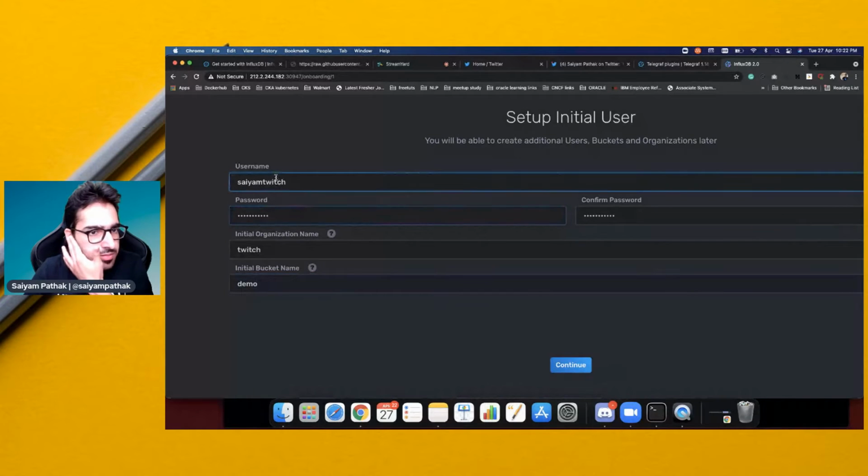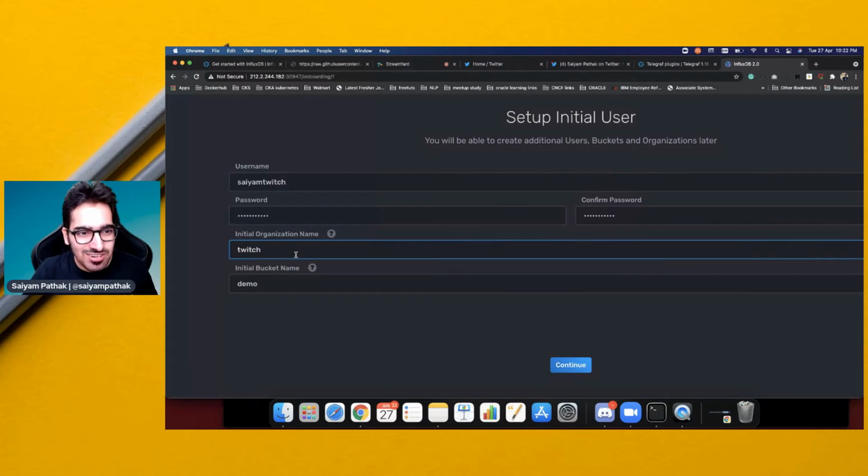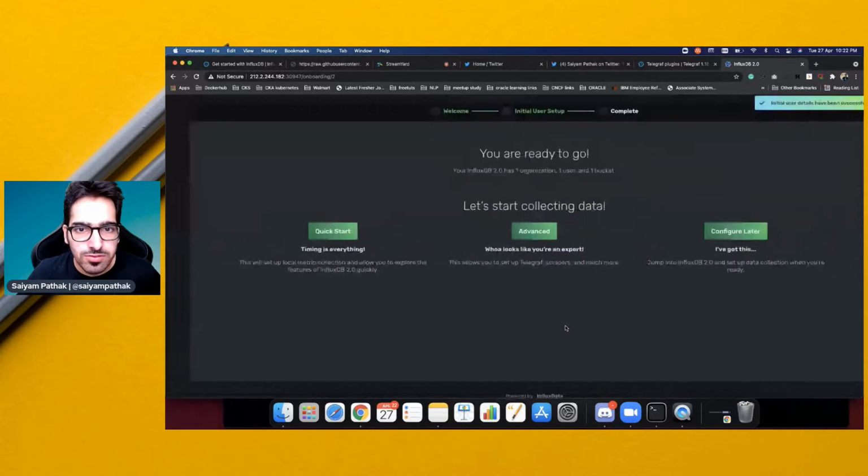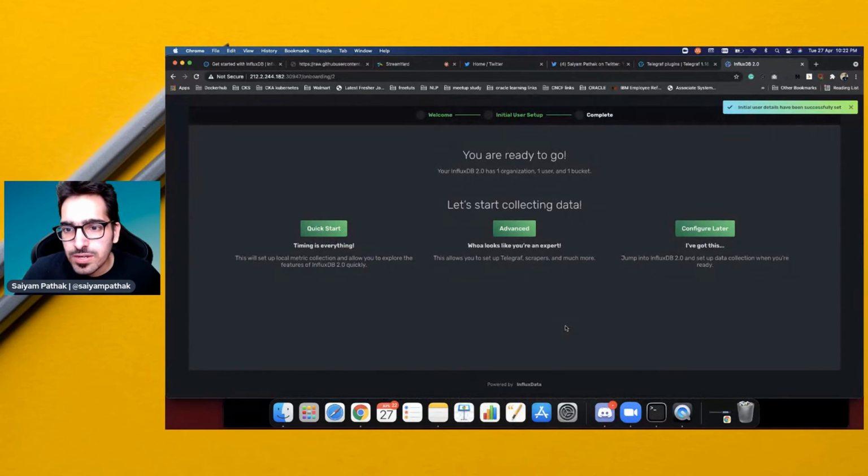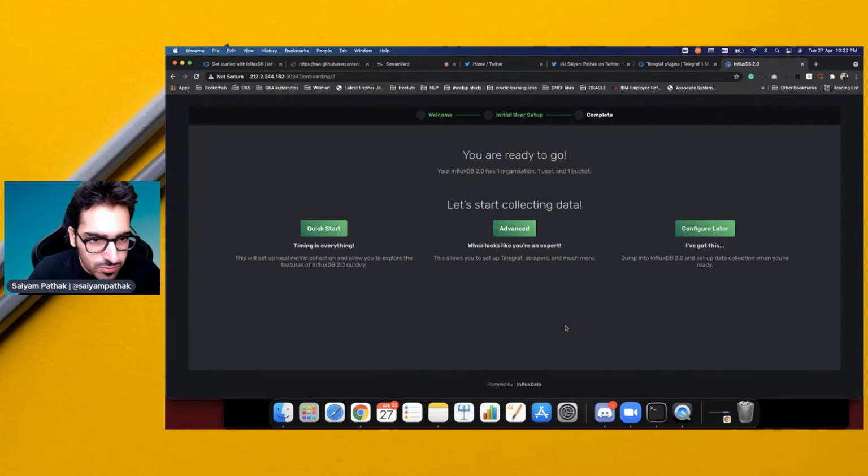The username is Siam Twitch. The password is a super secret password. The organization name is Twitch and the bucket is demo. Okay, let's continue and see if it works. Awesome, you are ready to go. It says quick start, it says advanced, and it says configure later.